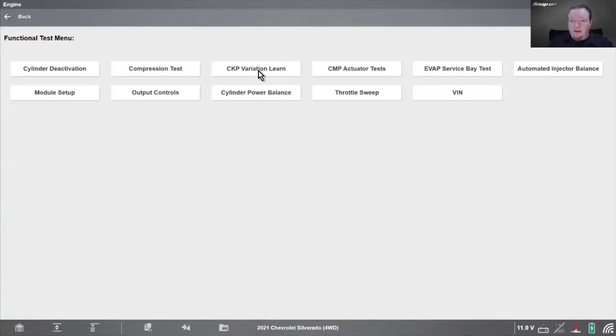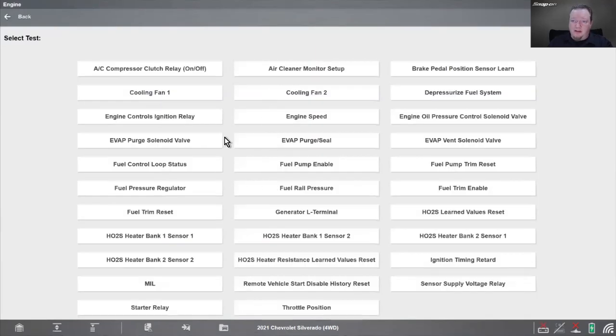Crank variation learn, you need to do that after you do any engine work. You just rev the engine up a bunch of times, and it learns where the crank sensor is and what the variations are with that. Automated injector balance, cylinder power balance, throttle sweep, output controls. Notice how it is its own thing in those menus.